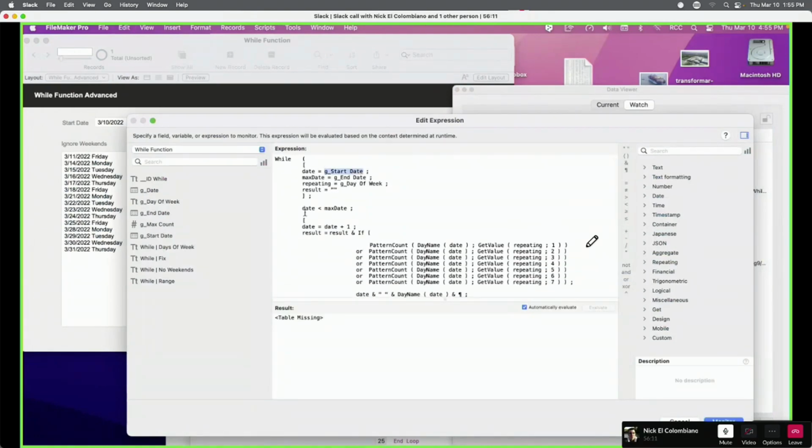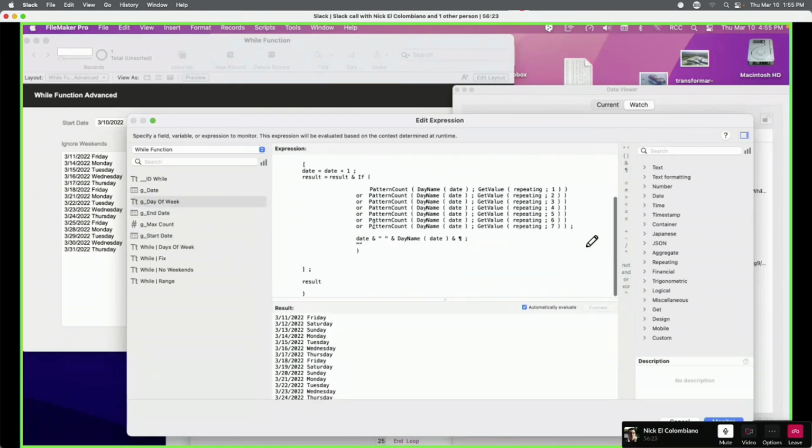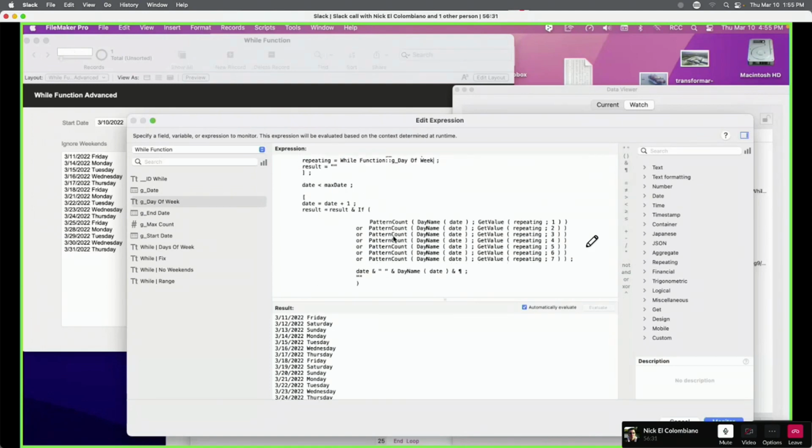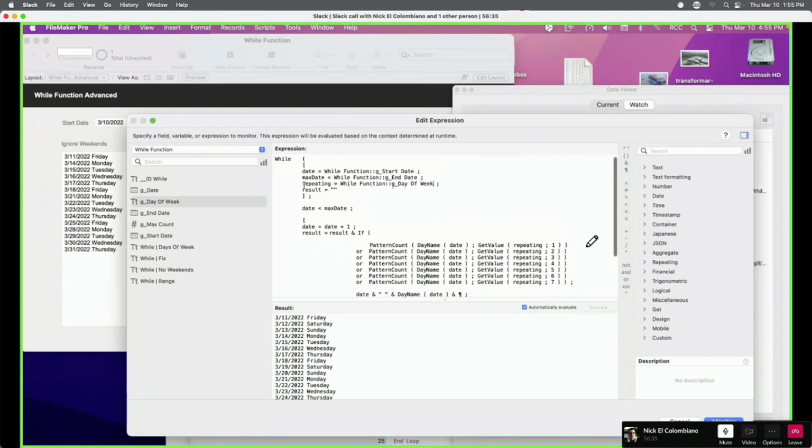So let's put this start date, end date, and the day of week. See here, it's the same calc, date plus 1, okay. And here what you need to do, because you have a list, you have a day name, this here, the repeat, the day of week here.